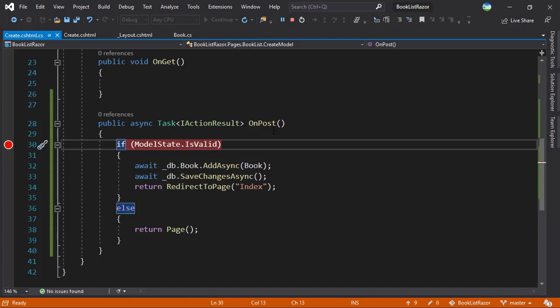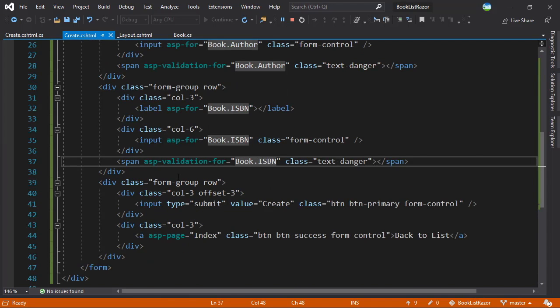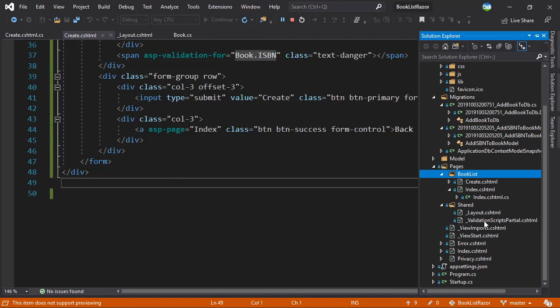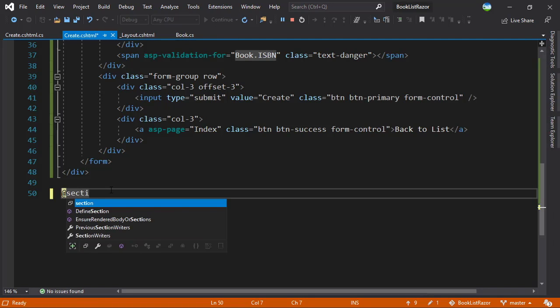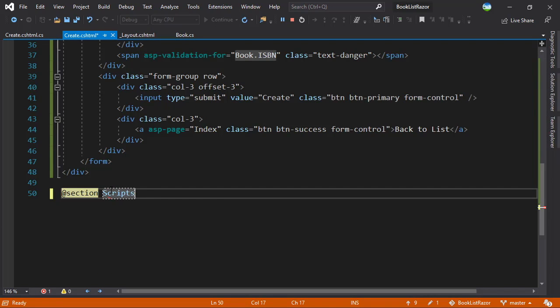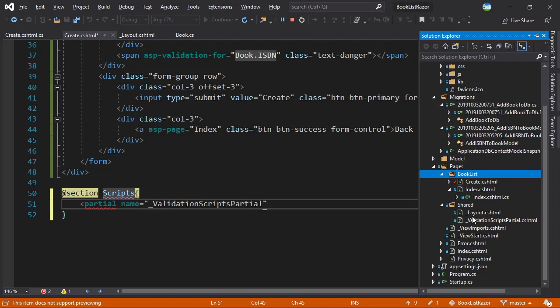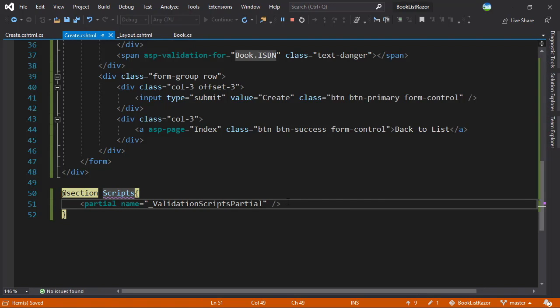In order to do that, if we switch back, we go to create. Right here inside Solution Explorer, we have the validation scripts partial. All we have to do is add a reference to it. So right here, we'll add a section. This will be Scripts. And right here, we will use the partial tag helper with the name. We will paste the name. This name will be exactly the same as the validation scripts partial. Make sure there is no spelling mistake.